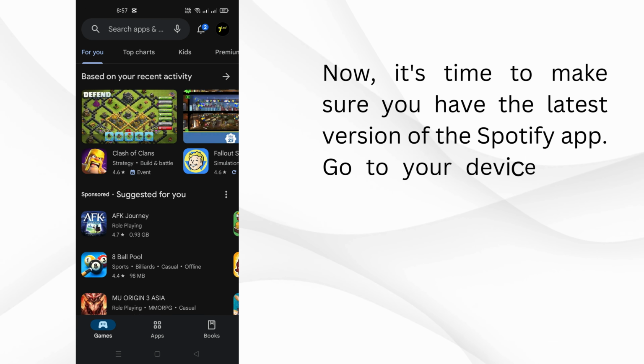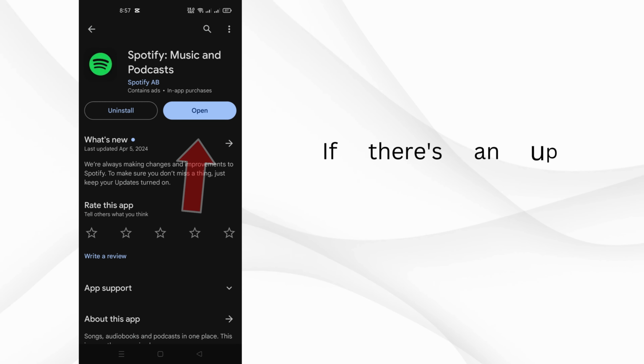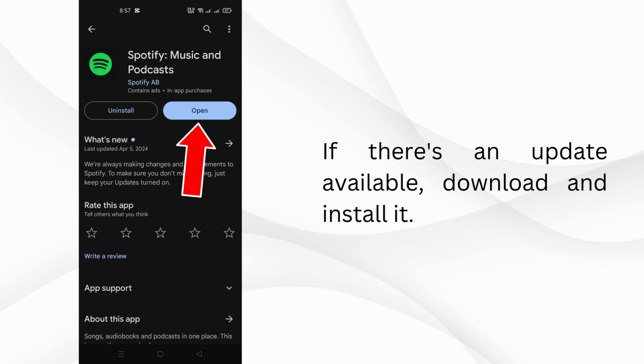Now, it's time to make sure you have the latest version of the Spotify app. Go to your device's App Store and search for Spotify. If there's an update available, download and install it.